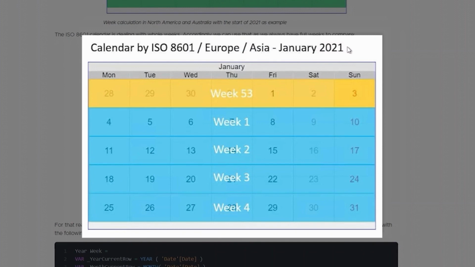For example, if we take a look at January 2021, the 1st, 2nd and 3rd of January, they still belong to week 53 of the previous year. So the 1st, 2nd and 3rd of January in the ISO week are still part of week 53 in 2020. And that's actually a good approach because, as I mentioned, we want to compare whole weeks. And with the ISO calendar, we can make sure that there are always whole weeks compared.